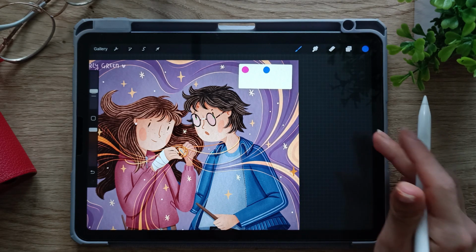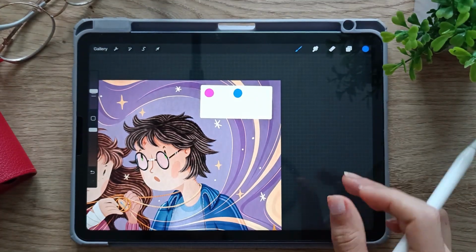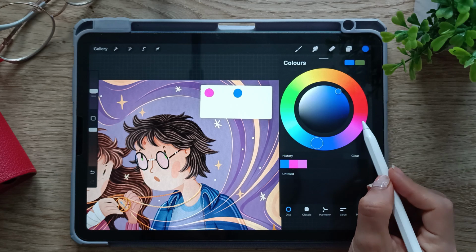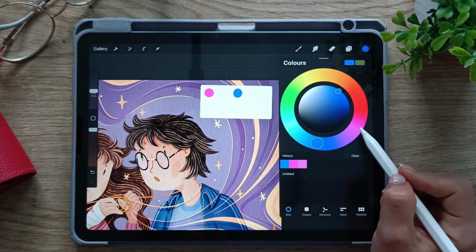The next color I decided to use is purple because it sits between pink and blue in the color wheel, so it creates an analogous relationship, bringing harmony to the color scheme and producing a nice and cohesive color combination.